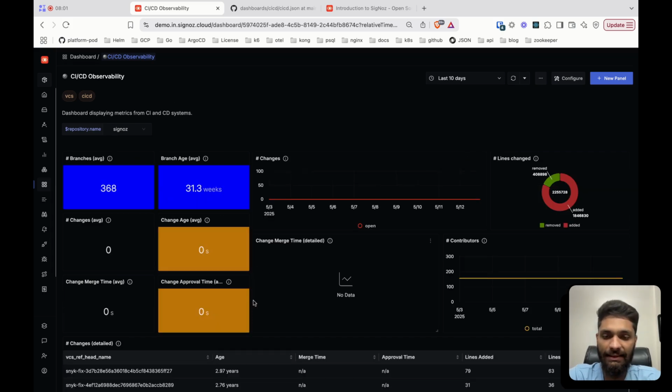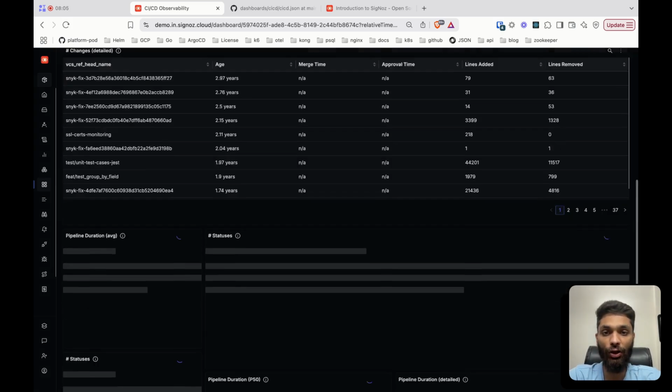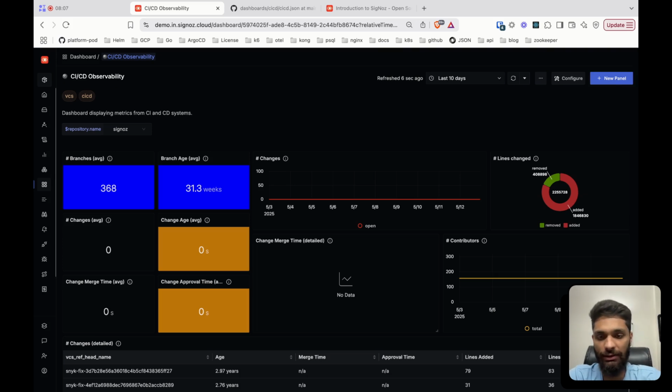These are some of the insights that can be drawn from the dashboard. We would love to hear your opinion on how this looks. So go check out SigNoz, import the CI/CD dashboard, and let us know in our community.